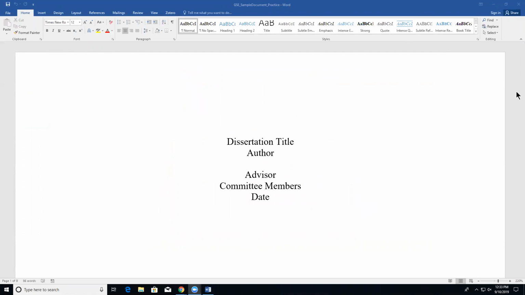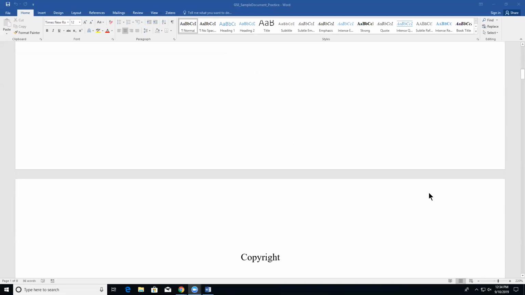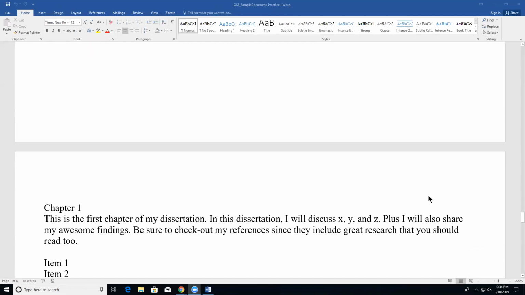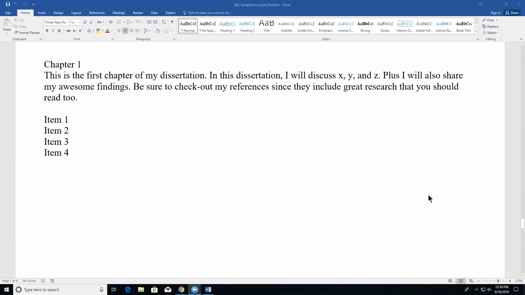Okay, so what we're going to be focusing on first is Microsoft Word. I have a sample document here that is kind of like potentially what a dissertation or a thesis document would look like. We're just going to use this to talk about some of the tools and some of the features that Microsoft Word offers you. So I'm just going to scroll down a bit and we're going to go through some of these keyboard shortcuts.